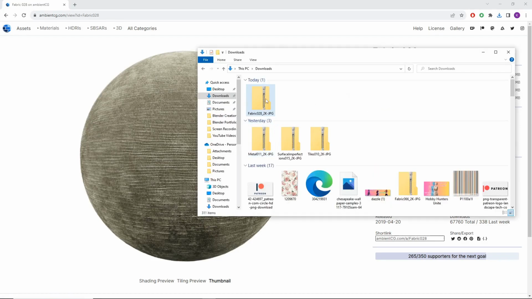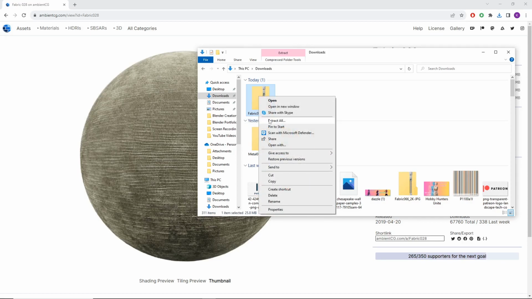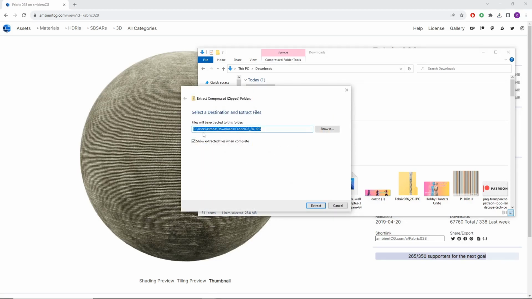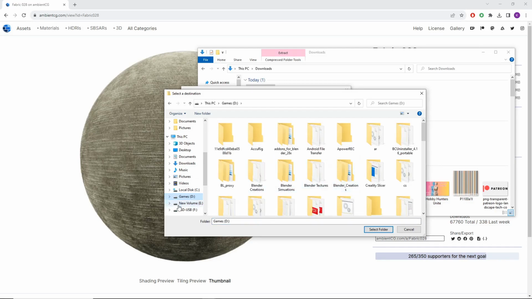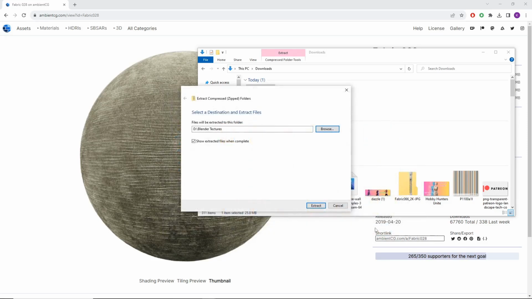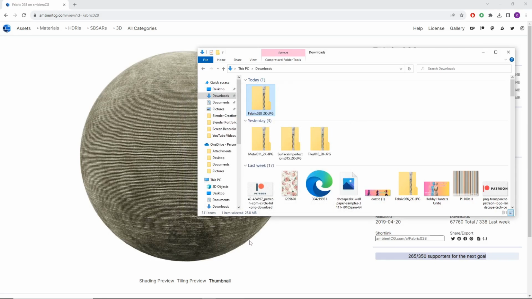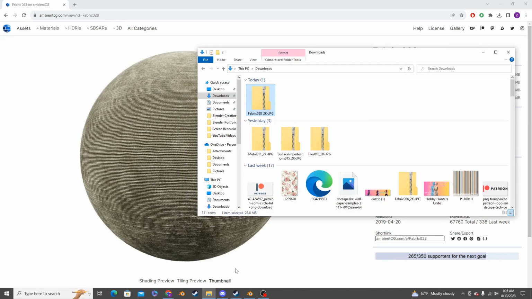So find the file in your downloads that you're trying to work with. Select that file, right click, and then hit extract all. I don't typically want it to go to my C drive, so just go to wherever you save your textures. I have them in my D drive, Blender Textures. I spelled it wrong on accident years ago. Then I'm going to select folder, and hit extract. So now we should be able to hop back over to Blender, and I'll show you what to do next.